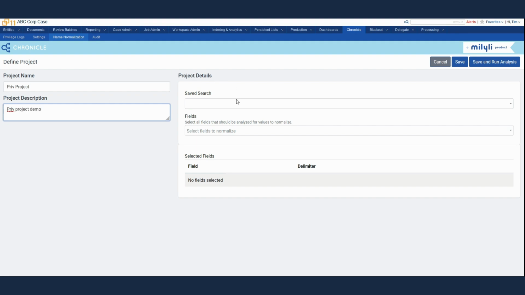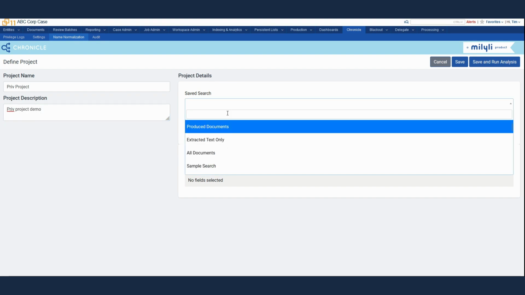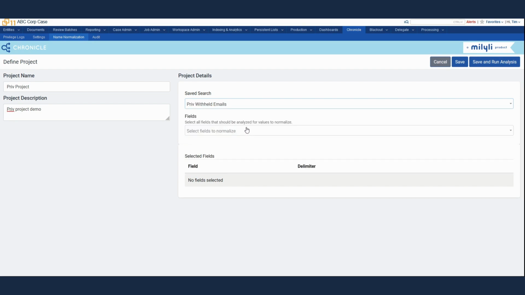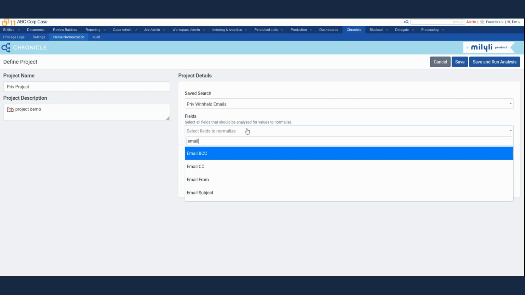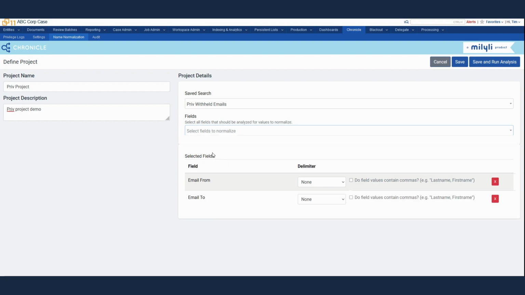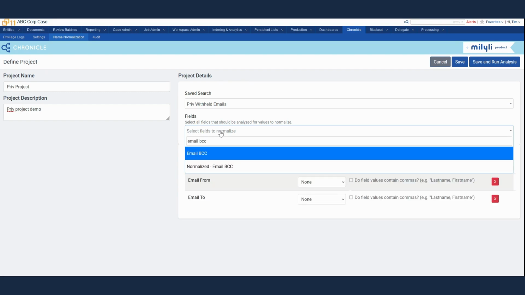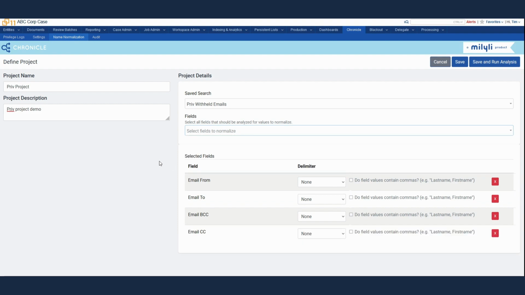And then we are going to select our saved search. So we'll pick the one from before, which is going to be our withheld emails. And then we're going to select our email fields from the dropdown here. So email from, email to, email BCC, and email CC. And for each of these, they do have multiple values.